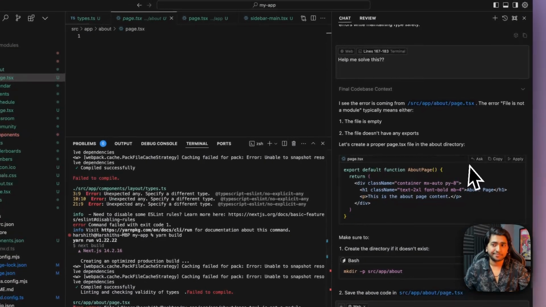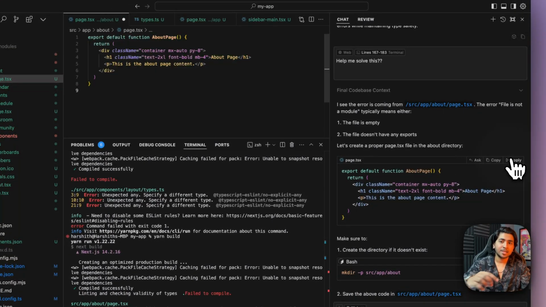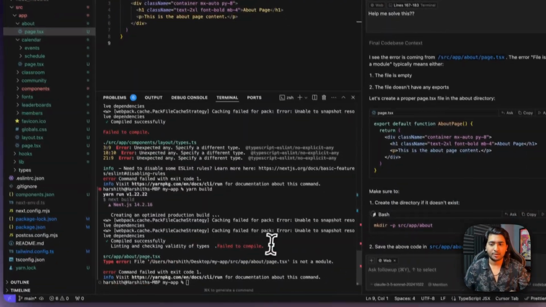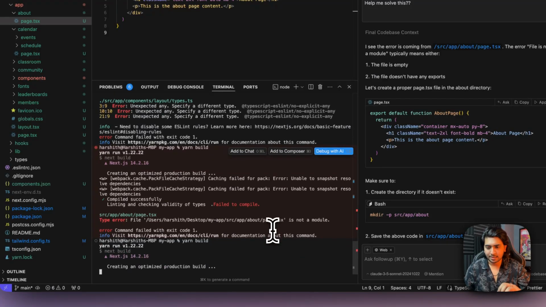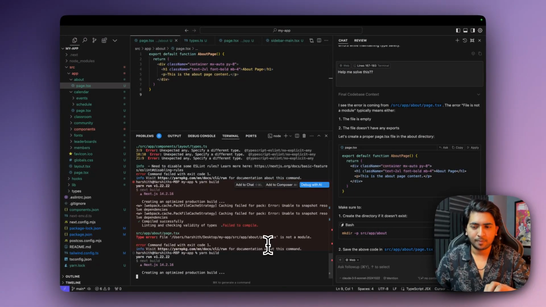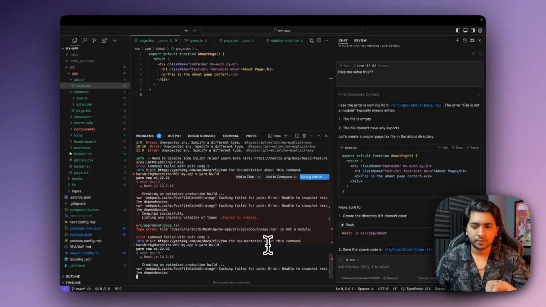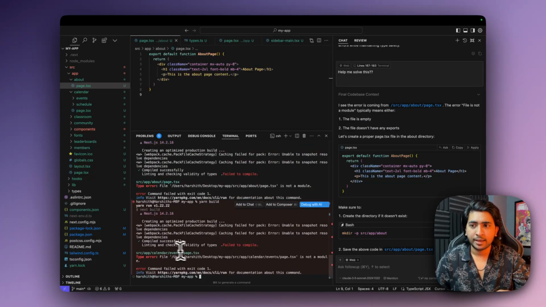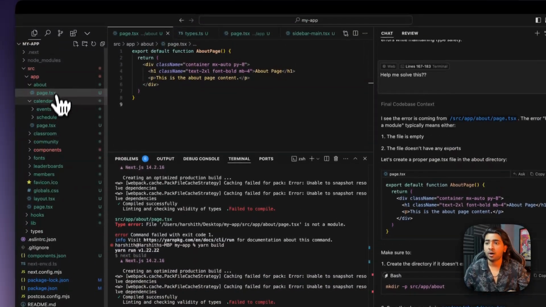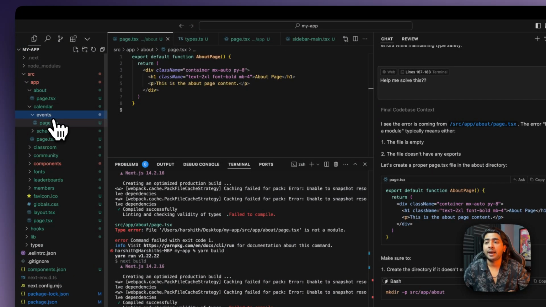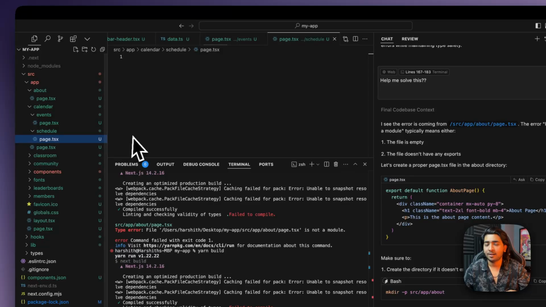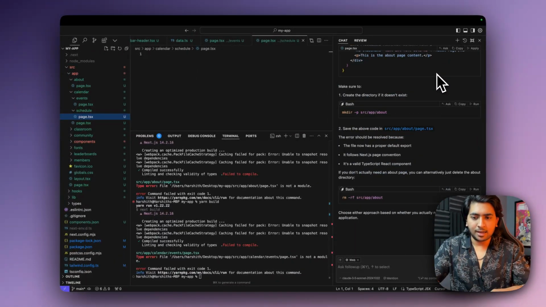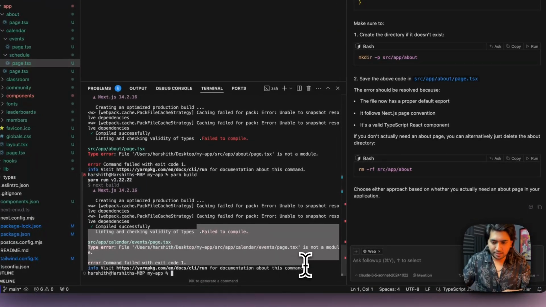Makes sense now. Apply. So I'm pretty sure now we're going to have a problem with calendar as well. Let's see. Events, calendar. Oh God. Whoa. So it's going to create this one and this one. All right. So now let's just do this. Let's copy this.